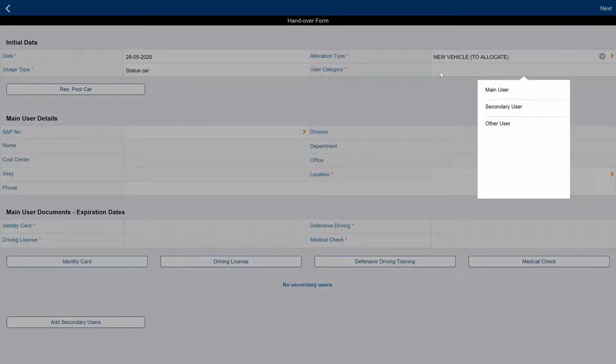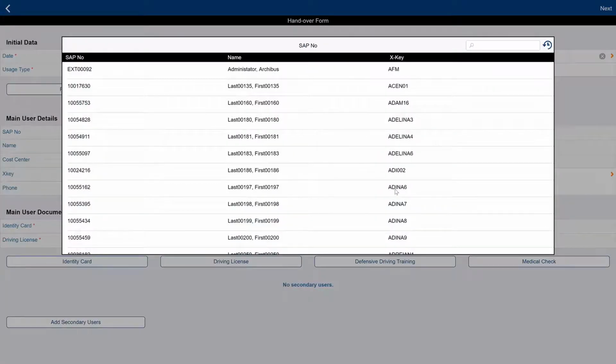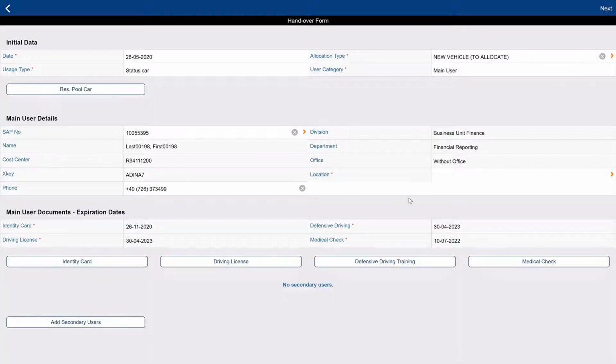So let's say this is a status car, some of them more privileged ones. As I said, there are multiple user categories. Let's say this is a main user. Let's now select a user for this handover. After that, the form will be automatically populated with the data from the database. Let's select a location.